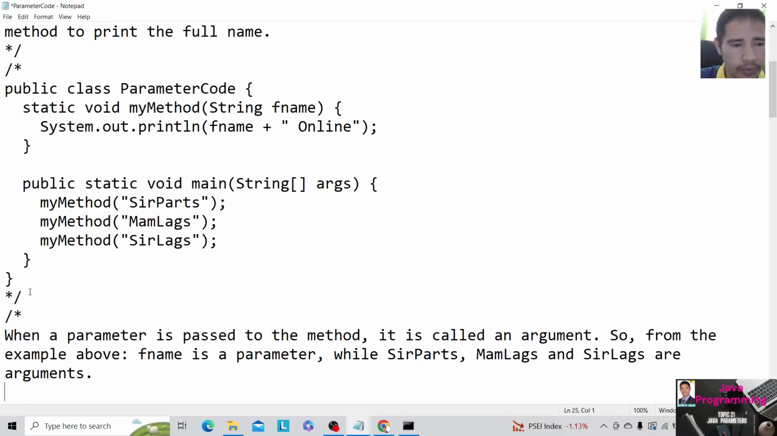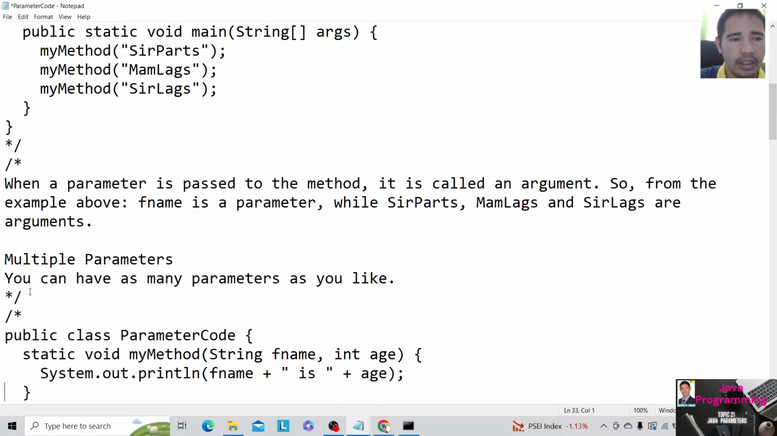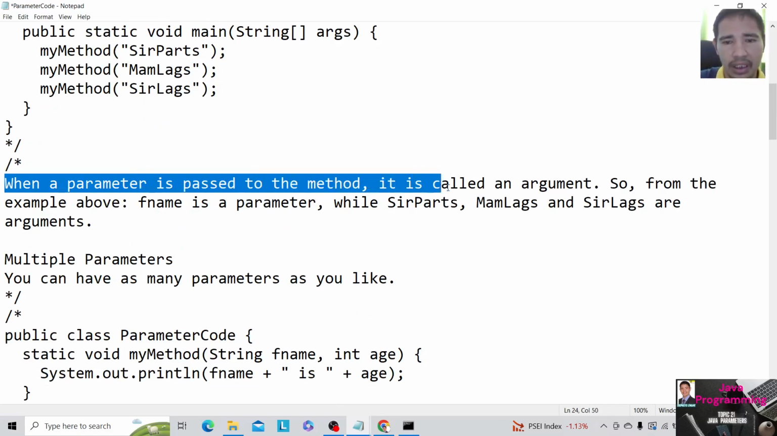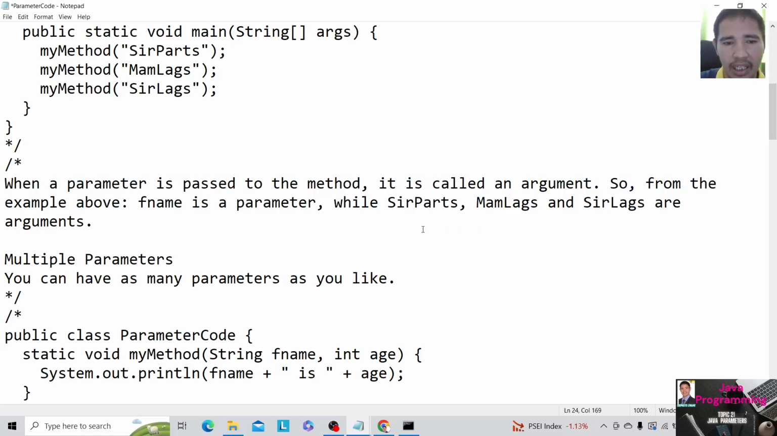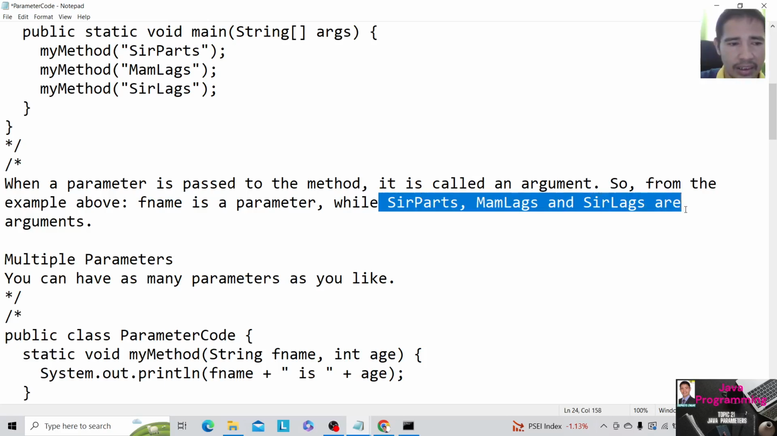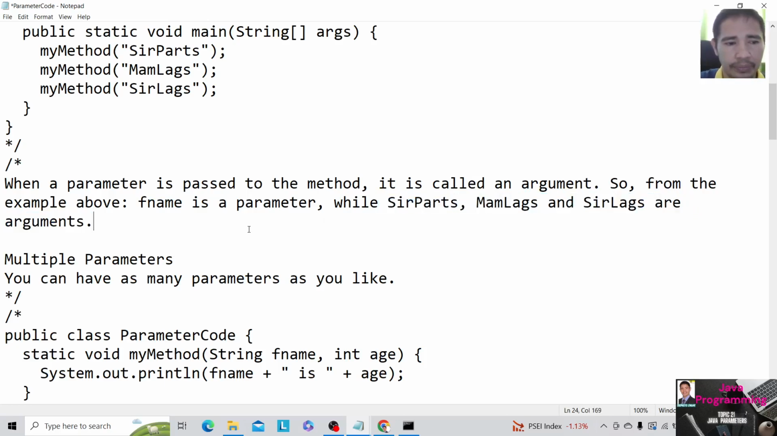Okay, when a parameter is passed to the method, it is called an argument. So from the example above, fname is the parameter, while SirParts, mamlags, and sirlags are arguments. So we have the parameter fname and different values: SirParts, mamlags, and sirlags are the arguments.